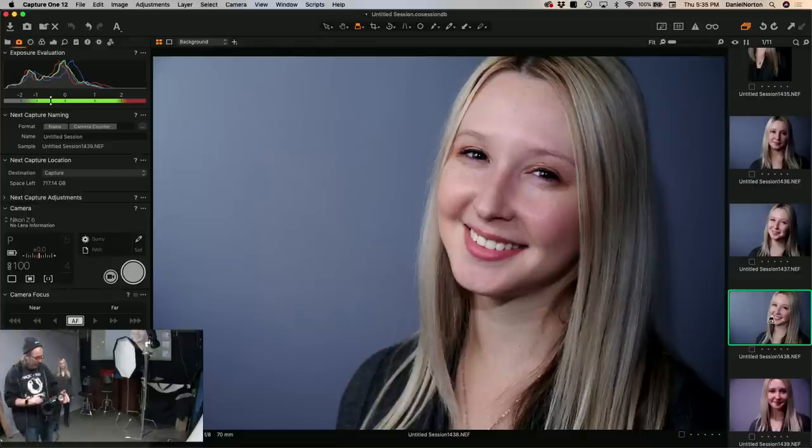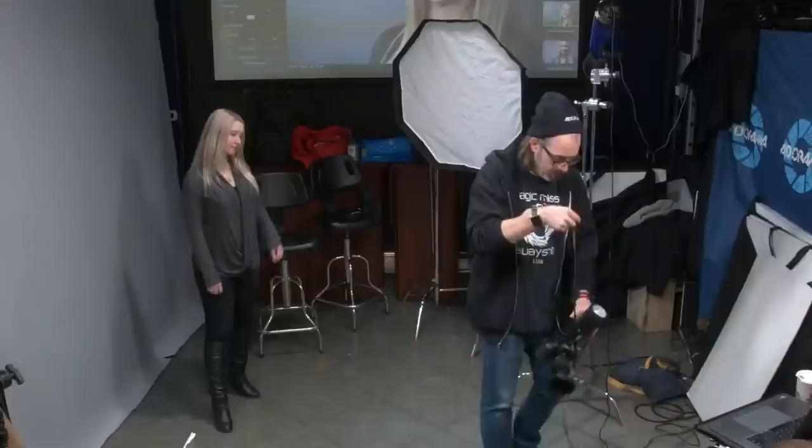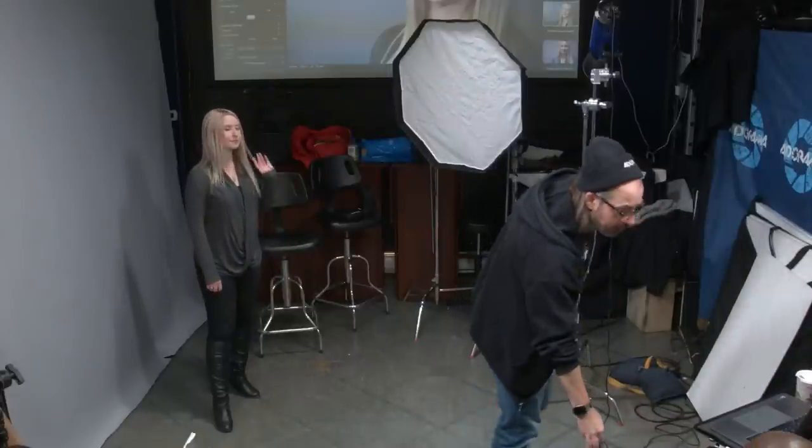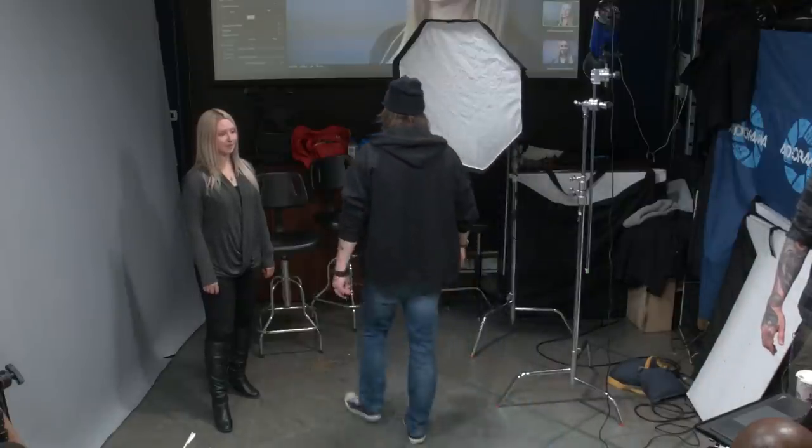So now we're gonna add some accessories. All right, here we go. Let's actually use a small flash to create a little bit of a nicer portrait, and then we're gonna switch to big flash. We'll talk about the difference there. Oh yeah, I'm doing good. I'm doing good, you're doing good. We're all doing good.